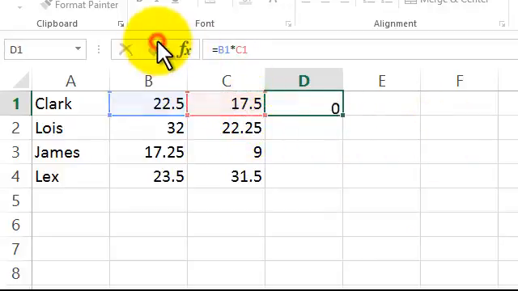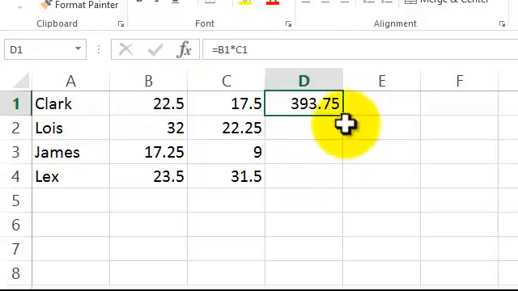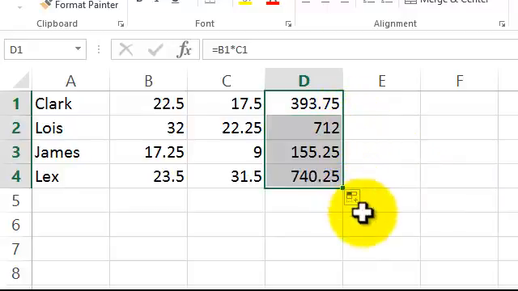Hit the checkbox to complete the formula. That is the gross pay. We have to do the pay for the other three people. And to do that, we just get the black cross here, pull it down. So we've got that all done.